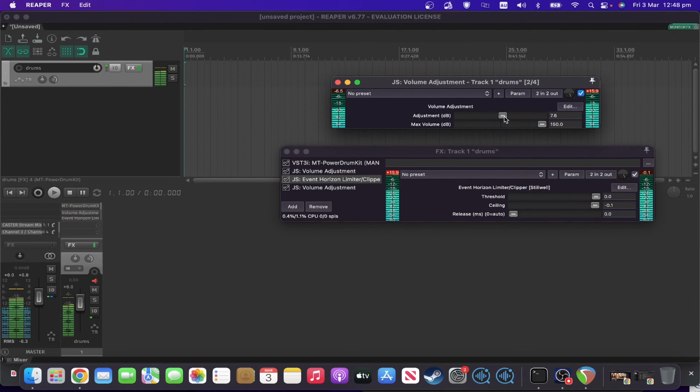As I increase it by more and more, you can definitely hear the clipping artifacts going there, so you could definitely use that as a deliberate kind of effect too, if you so desired.